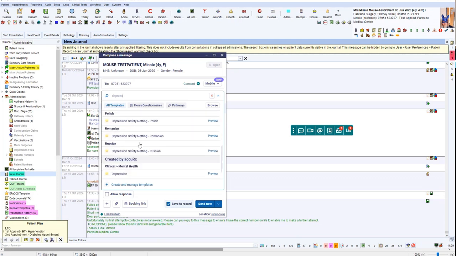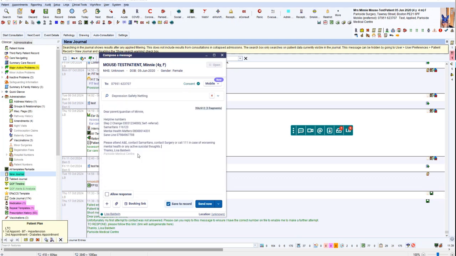And as I said before, a lot of them we've got in all the different languages. So this one you would click in and you can see it's got all the different useful phone numbers, and also tells them to attend A&E, call us or call 111 in case of worsening symptoms. So again, you can send that.